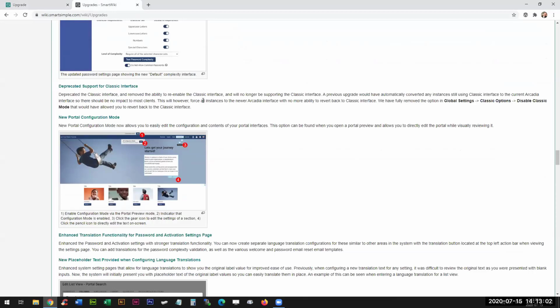I know we talked about deprecating the classic interface, and probably a lot of clients have never even seen that now. With the classic interface, we still had a button that let you kind of keep it, and after this upgrade, that button is gone. So hopefully everyone has already moved over to Arcadia, but after the upgrade, you'll no longer have that option of switching parts of it back into classic.